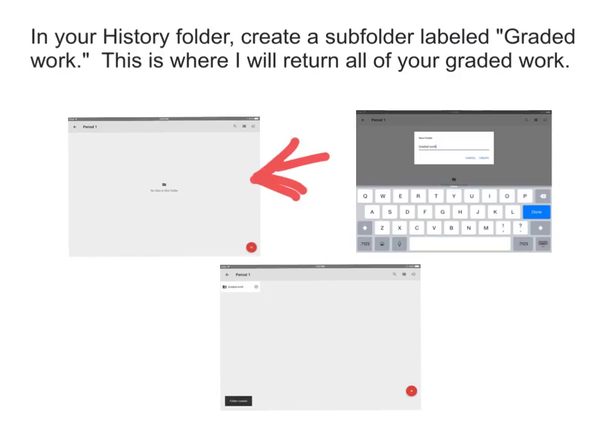I'm going to open it up on my iPad in my Google Drive app. I'm going to then open it in Notability. I'm going to make my marks, whatever. And then when I'm done, I'm going to put it back in your graded work folder. It's that simple.